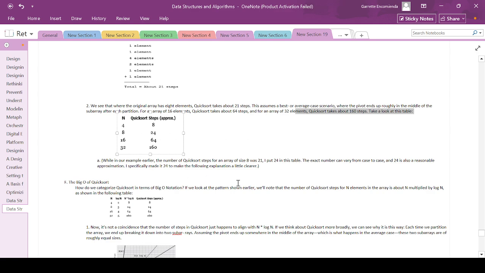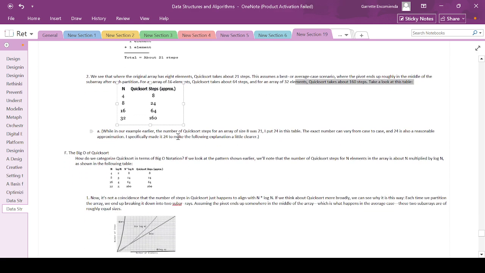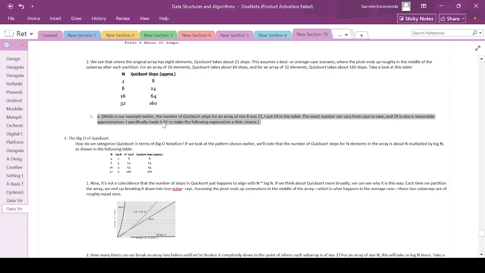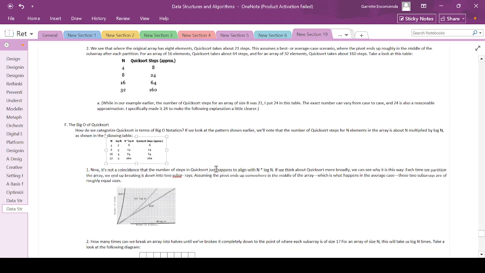Take a look at this table. While in our example earlier, the number of quicksort steps for an array of size 8 was 21, I put 24 in this table. The exact number can vary from case to case, and 24 is also a reasonable approximation. I specifically made it 24 to make the following explanation a little bit clearer.